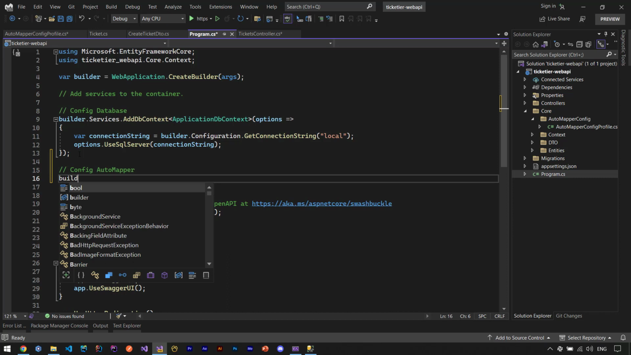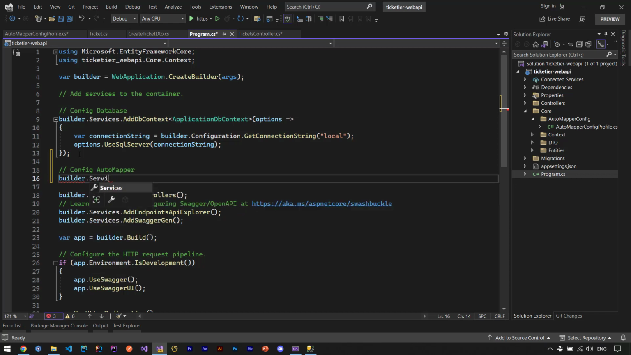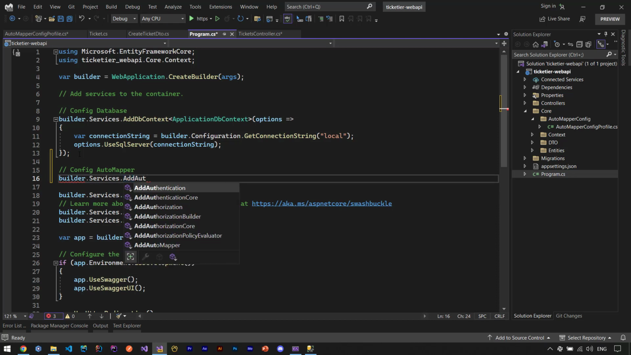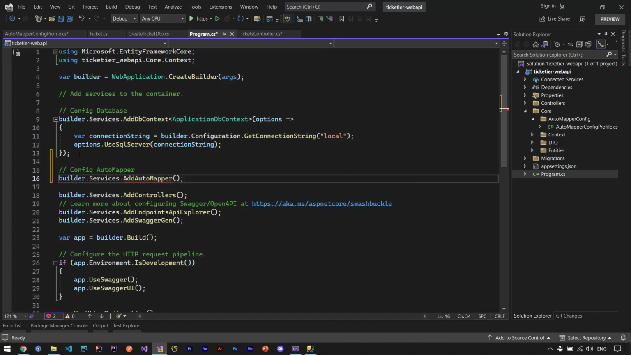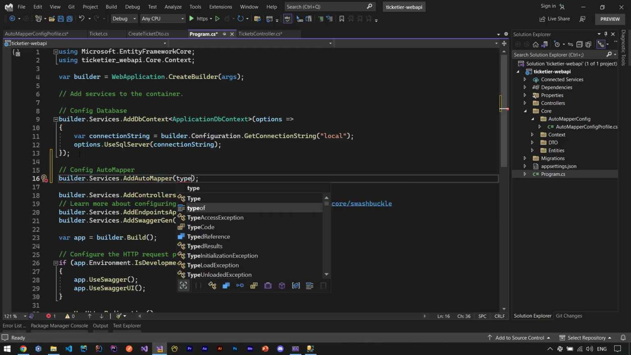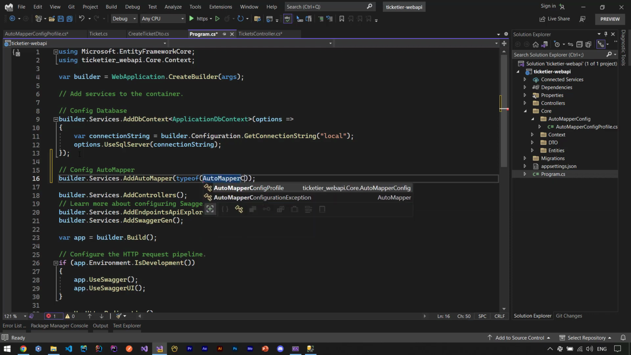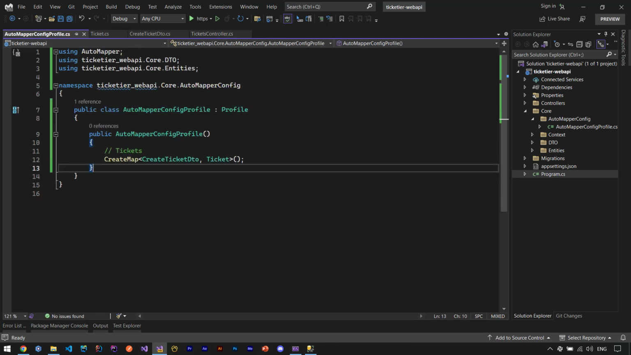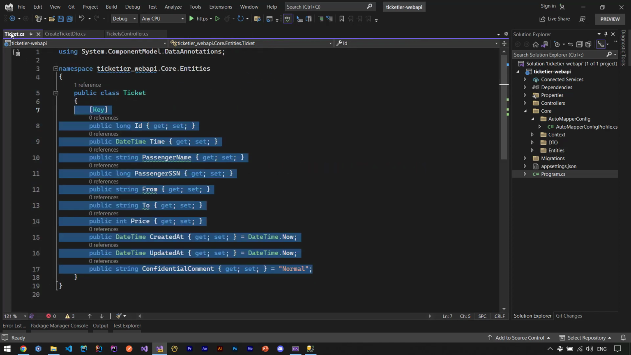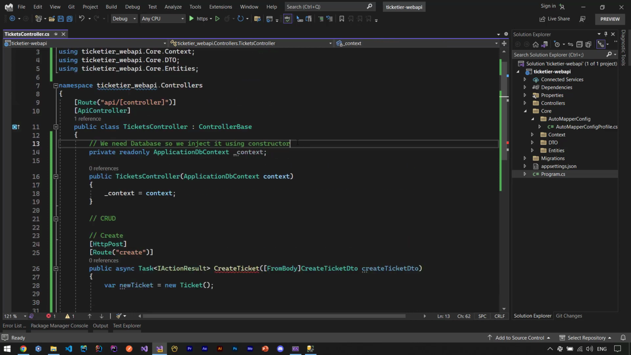So we can simply say builder.Services. In services, we need to use AutoMapper. And for the configuration, we can simply use typeof the file that we created, AutoMapperConfigProfile. That's it. So we have access to this mapping. Let's close this and close AutoMapper config, close ticket create, and now we need to inject it.